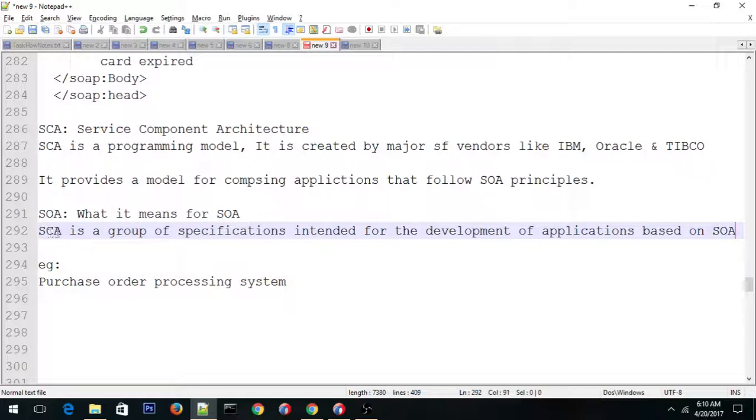Oracle has followed this SCA, and even Apache has its own open source SCA-based SOA programming. Other companies like IBM also followed SCA. So the example is a purchase order processing system.